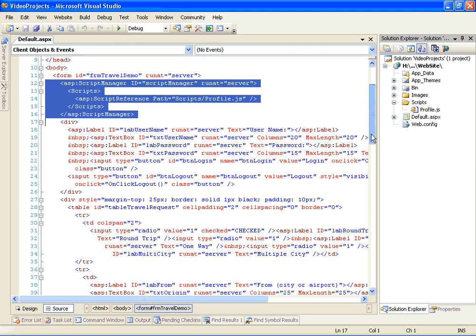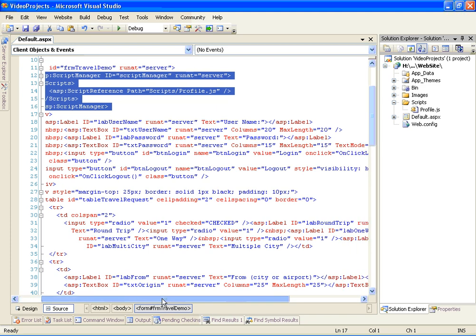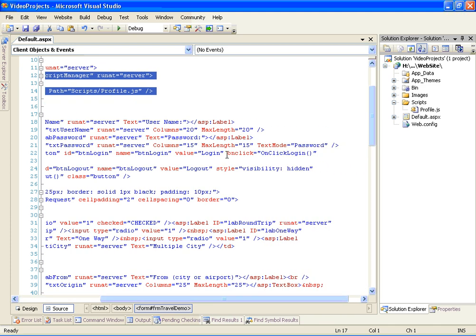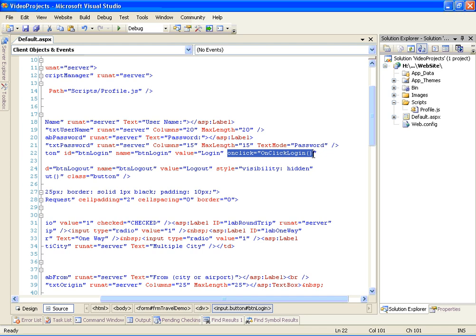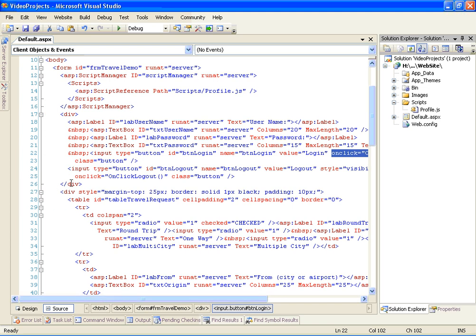Several of the page elements have events defined which point to functions in profile.js, so let's just look at those. The login button click event points to onClick login. The logout button click event points to onClick logout.